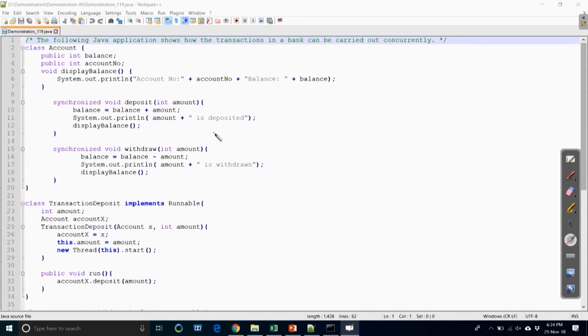Now, here is the remedy. If we want to make the two methods synchronized by force, then we can use the synchronized keyword. Once the synchronized keyword is placed, the deposit and the withdraw will be controlled in a synchronized way. That means only one operation, either deposit or withdraw, will be executed; the two operations cannot be executed concurrently, in parallel.